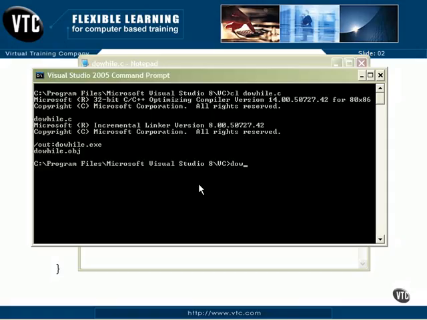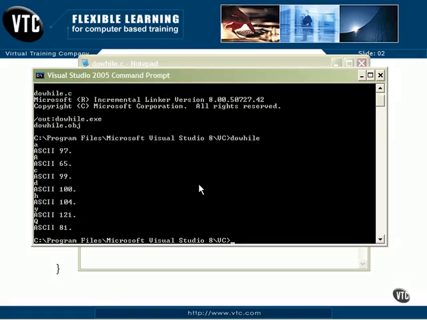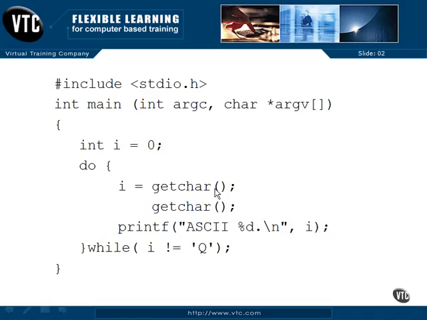Now let's run it. If I can type. And it's sitting there waiting. So a lowercase a is a 97, a capital A is a 65, and all of these other characters that we can type in there and get their values. And we do a capital Q, and we're out of the loop, just the way we said it would work. And that's a do-while, exit-controlled loop.